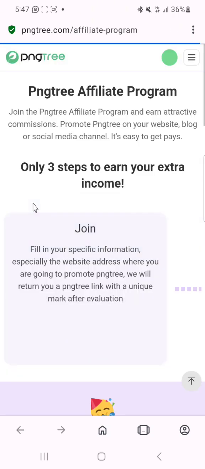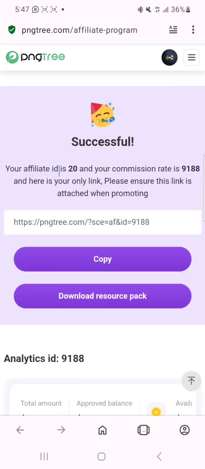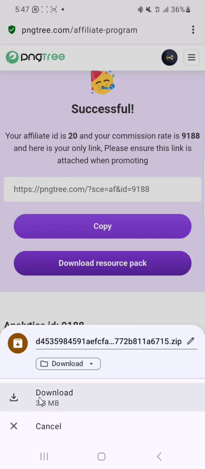Let's click on the affiliate program, and it will bring you to the affiliate program page. You scroll down. What you're going to do is to copy your special link that PNGTree has given to you and go out there and promote PNGTree. Anyone that will buy through your link, you get paid. You copy the link and you can see they've given you a resource pack. What is the resource pack? These are some of the images that you can use to support the link in promoting it. If you want to download it, just click on download.